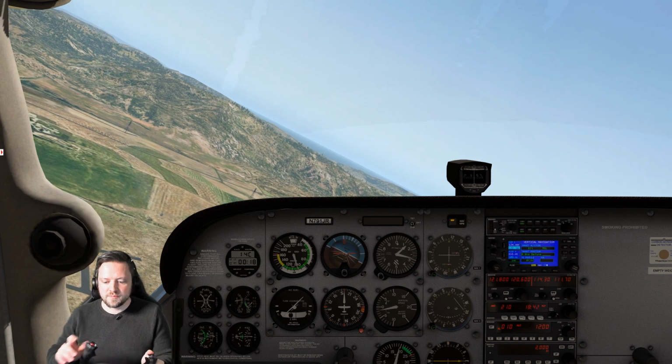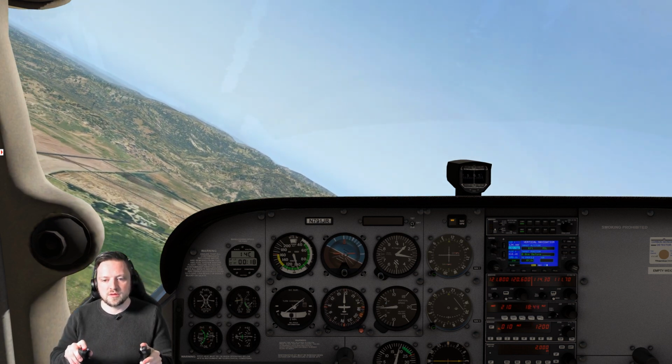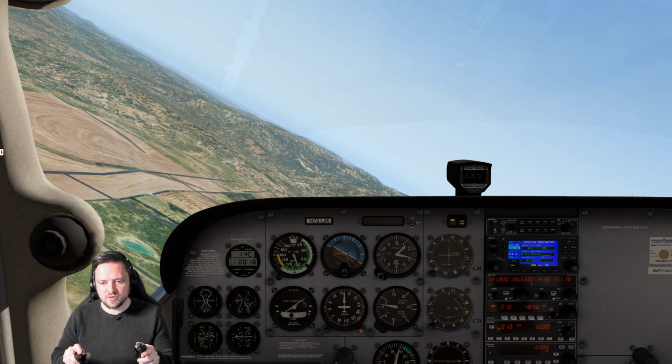Golf Zulu, runway 29, cleared to land. Cleared to land runway 29, 714 Golf Zulu.